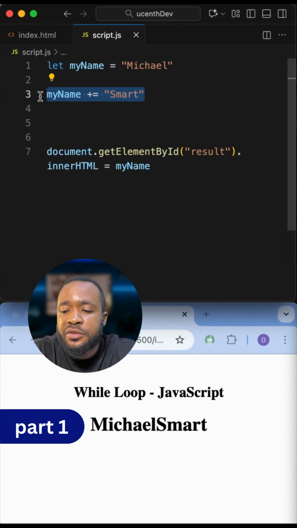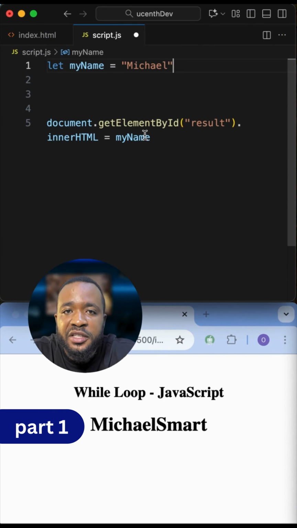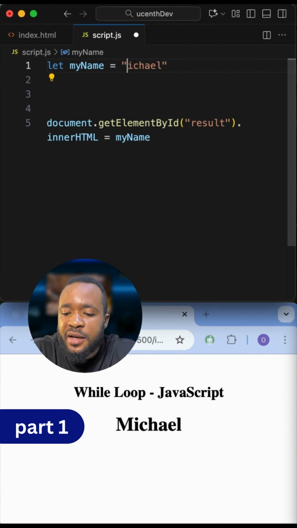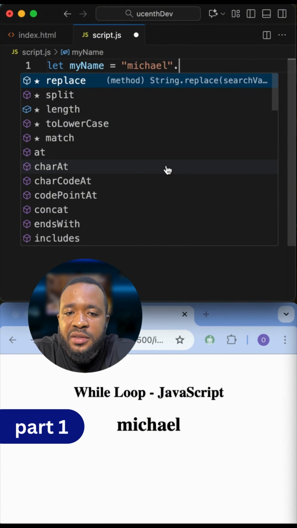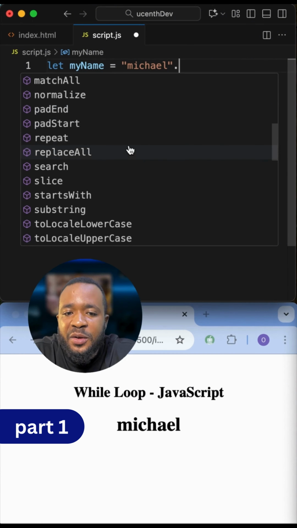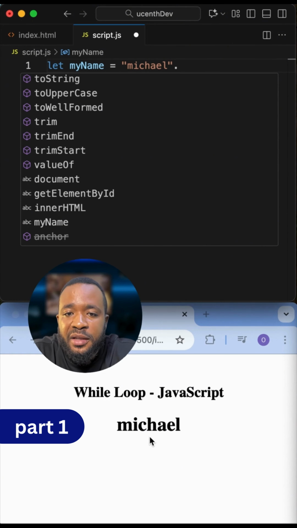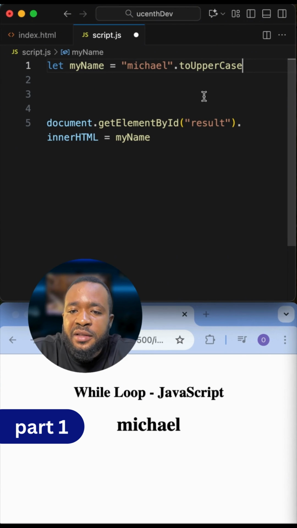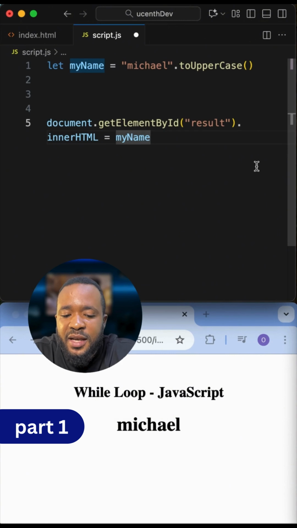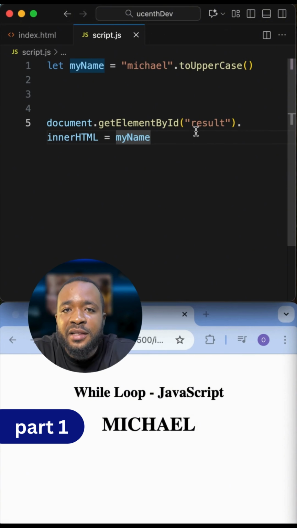Then the last thing I want you to have in mind is what is called a string method. Let me write Michael in small letters. I will come just after the Michael and click dot. Then you see lots of string methods. There are lots of them that you can choose. Now let's assume I want to make Michael be in capital letters. I can come over here and select toUpperCase, then end it with parentheses. Immediately I save this, Michael is going to be in capital letters. So you don't need to practically write this in capital letters.